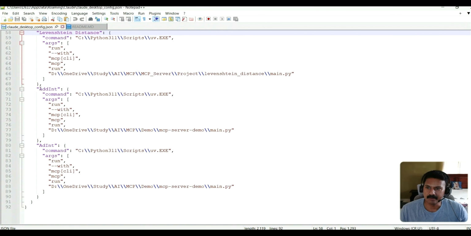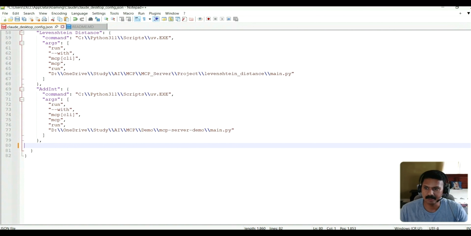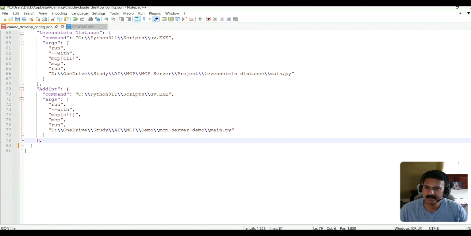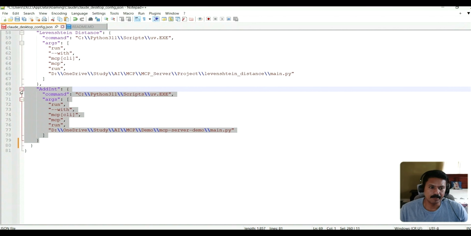So you can see you have your add int and the server we added earlier, which I'm going to delete as this does not make any sense. I don't need two servers there. So this is your configuration. You could just copy paste this configuration and add it to your VS Code Insiders or Visual Studio Code, and it would work just as well. You could add your MCP server there as well.